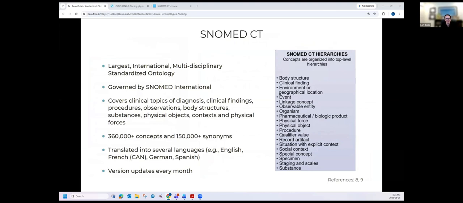So the first is, let's unpack, and I know you spent some time here, but let's unpack SNOMED from that nursing perspective. So SNOMED CT is the largest international multidisciplinary ontology governed by SNOMED International. As I said, it has multiple topics. So this is compared to ICNP, International Classification of Nursing Practice, which is just nursing diagnosis, nursing intervention, nursing outcome, whereas SNOMED CT is much broader, includes further discussion topics, or axial topics, such as clinical findings, substances, context, physical forces, etc.